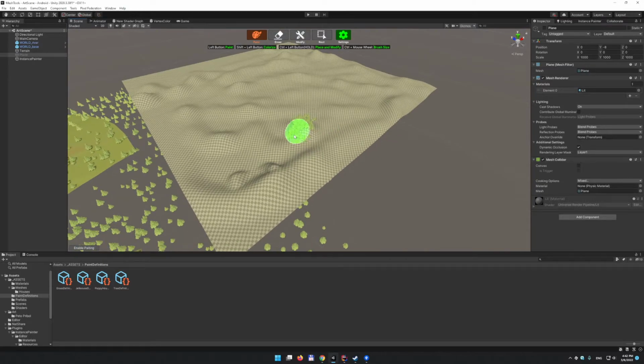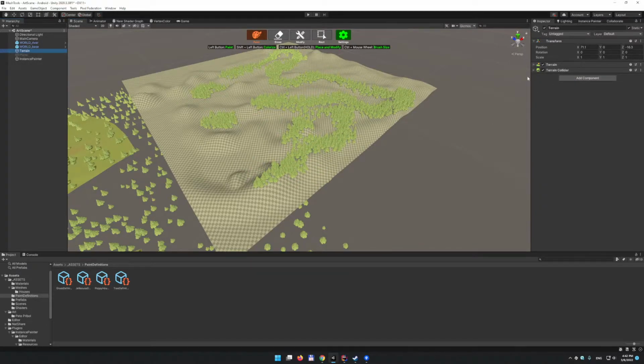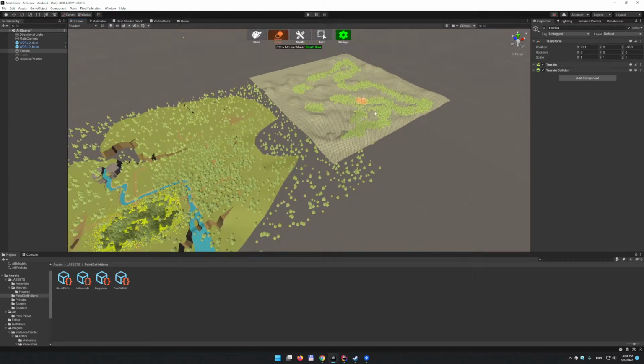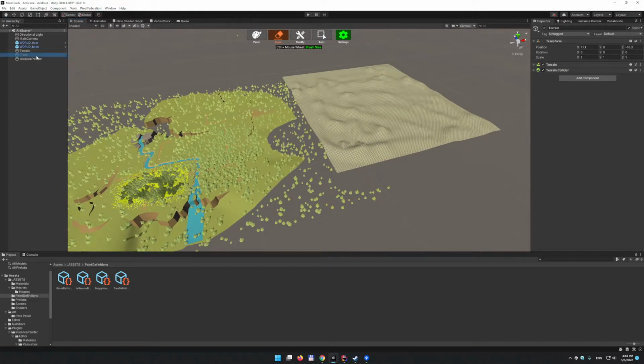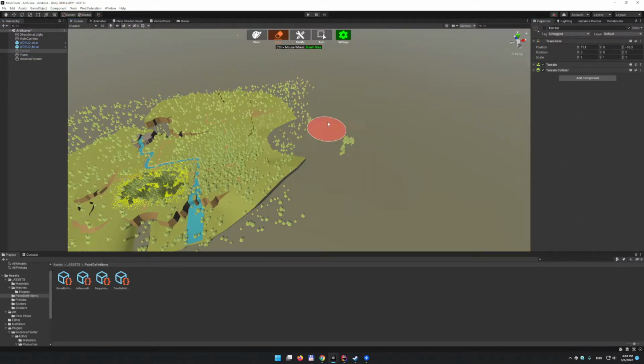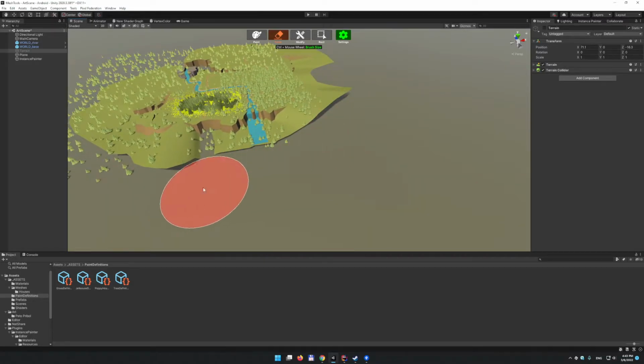And you can use the paint tool to paint on a terrain. So it's a standard Unity terrain with a terrain collider. So let's erase these. Okay, I need to enable the terrain. Erase these.